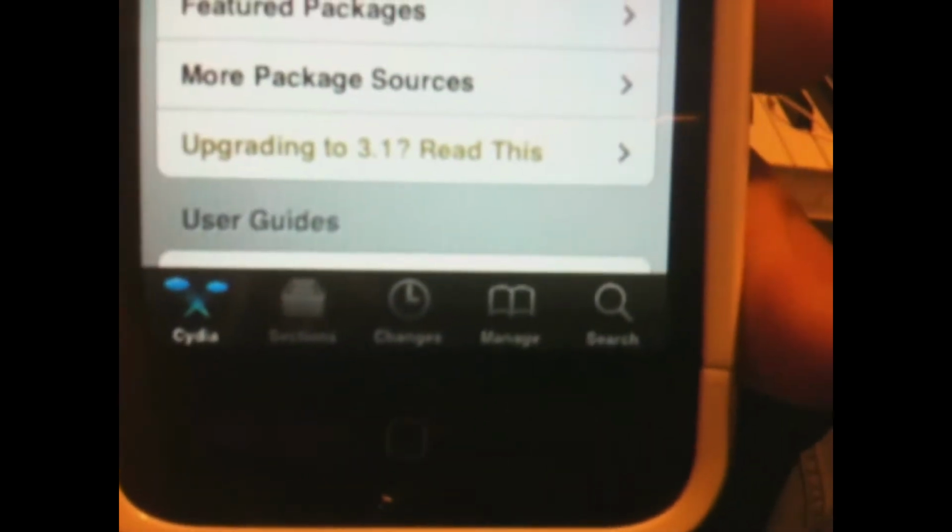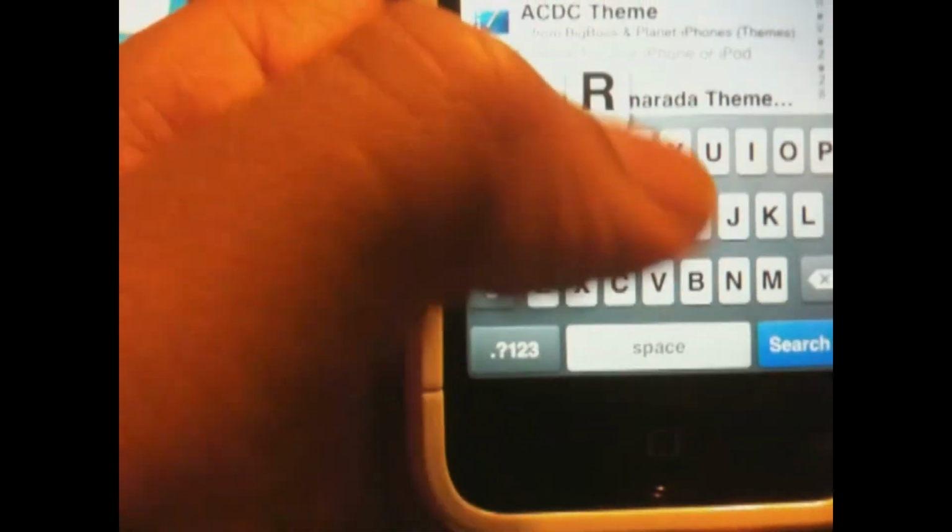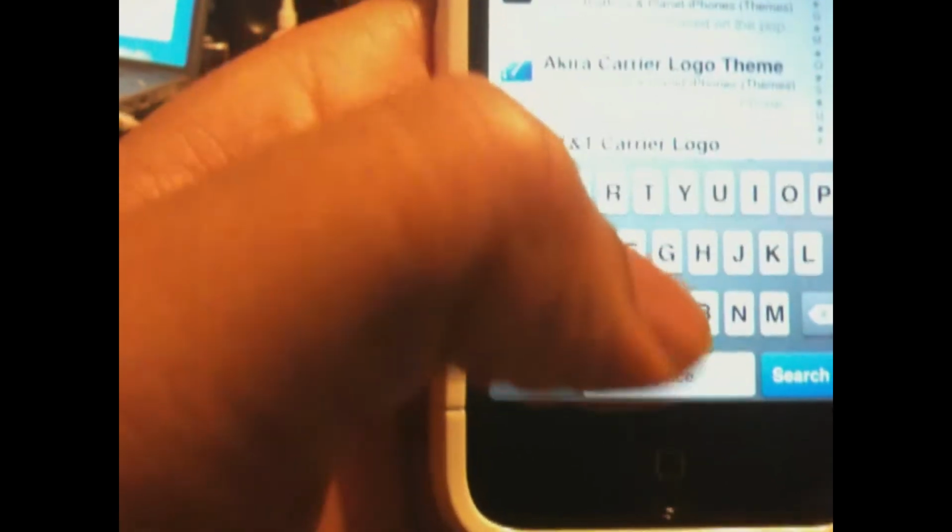Right down here where it says search, you want to click on search. When you click on search, you're going to type in carrier. So you want to type in C-A-R-R-I-E-R. For people probably who don't know how to spell carrier, alright?